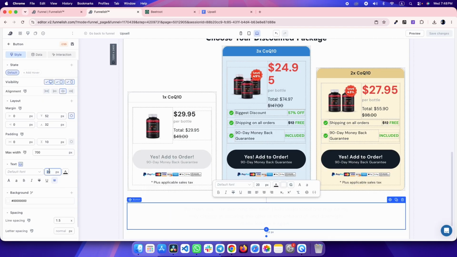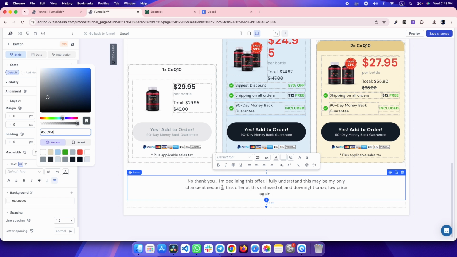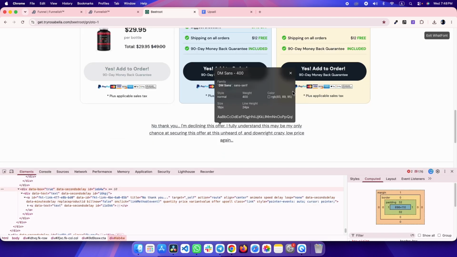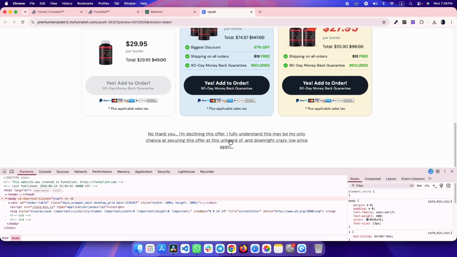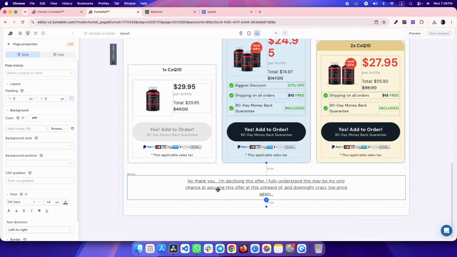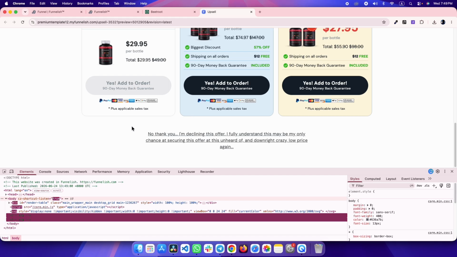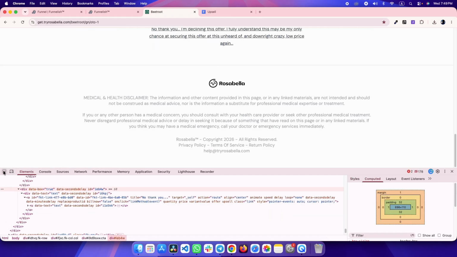And the font size will be 18 pixel, and we have to add an underline. And I think this is good now, and make sure this button link will be no link. So if we click here, it will redirect to the next step. So let's add this last section.